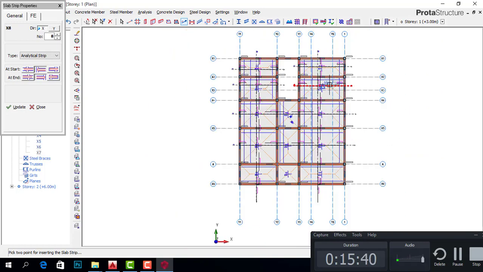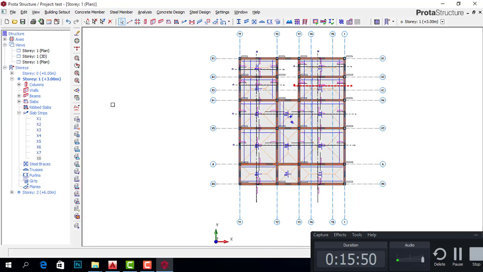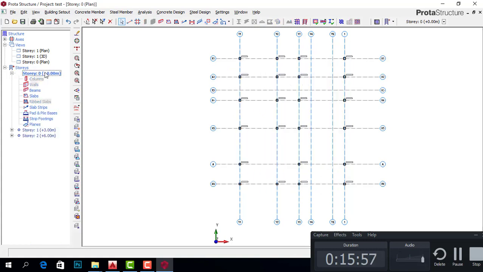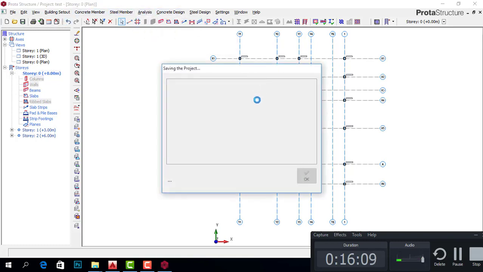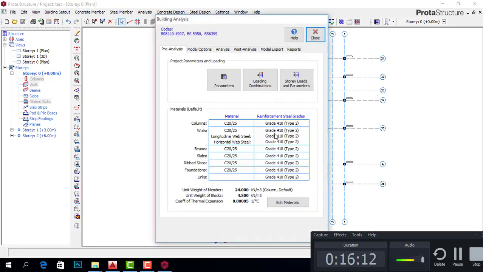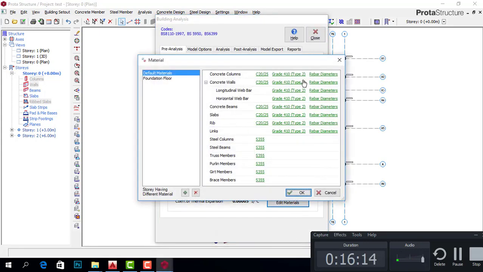So with this, we've designed all the superstructure. We've completed the design of the superstructure. So what next we do is to design for the substructure. And for you to design for the substructure, you click on story 0. The first thing we do when we are here is to go back to analysis, click on building analysis. From there we click on edit material.